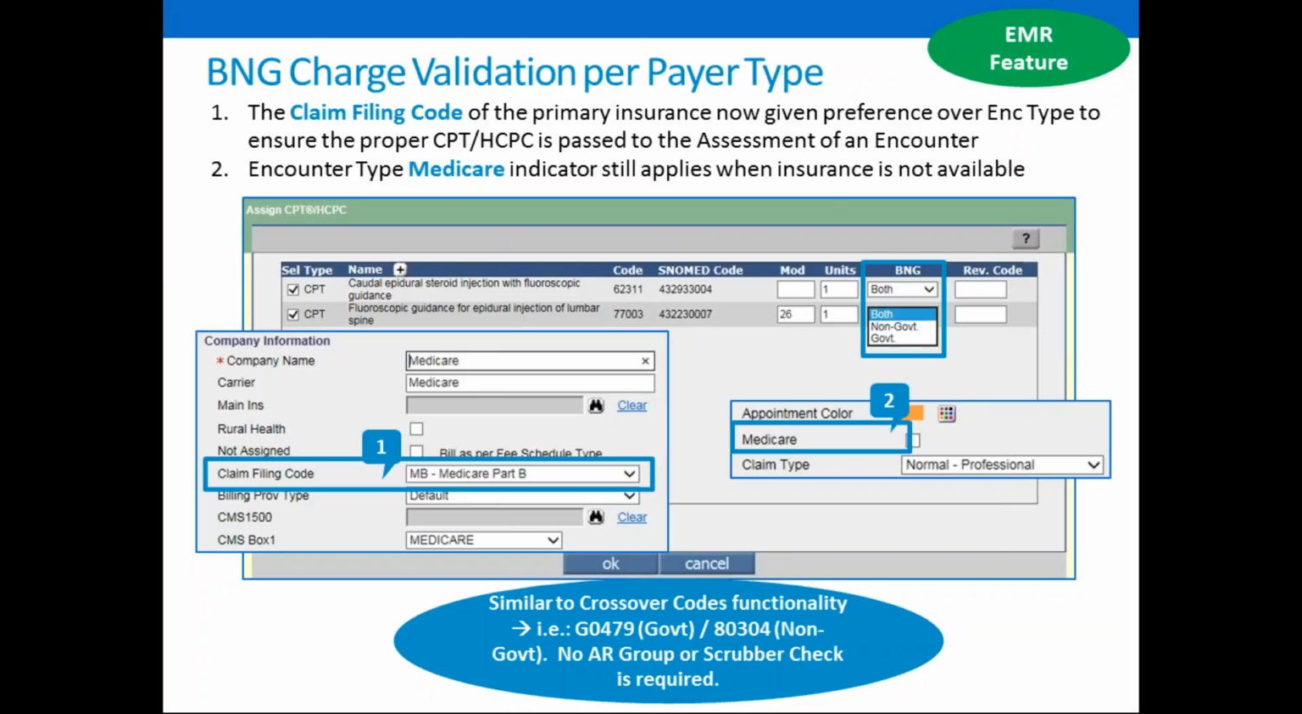That logic, it will still be there, but it's lower in the priority because now we are going to look at the insurance first. If there is a claim filing code that indicates government versus non-government, that will supersede in determining which CPT or HCPCS gets put on the assessment and therefore put on the claim.